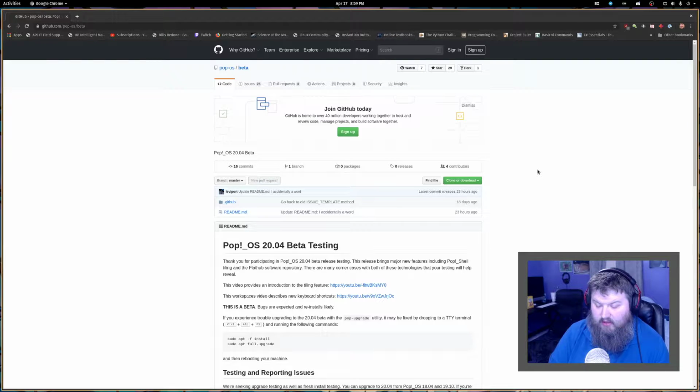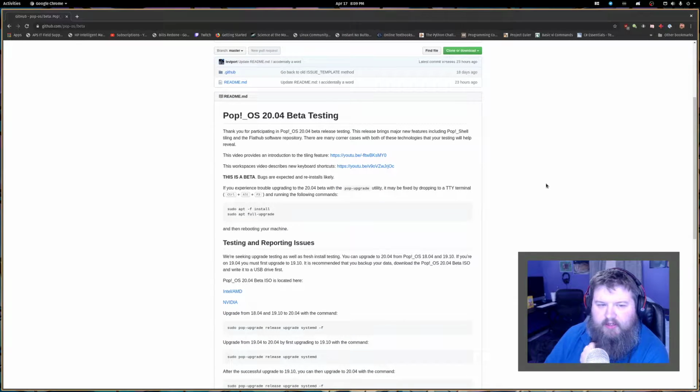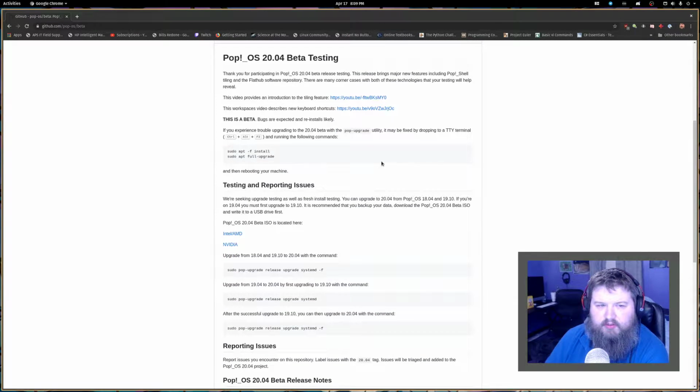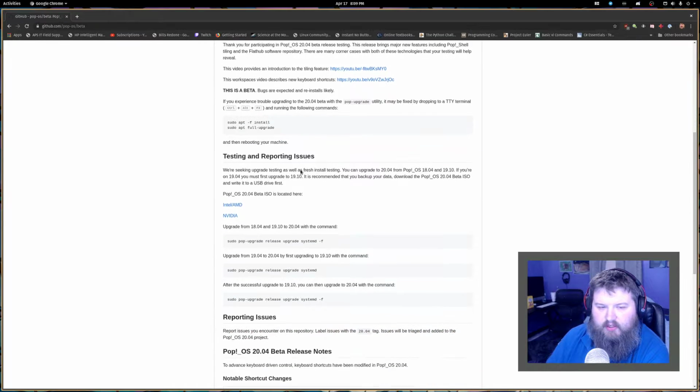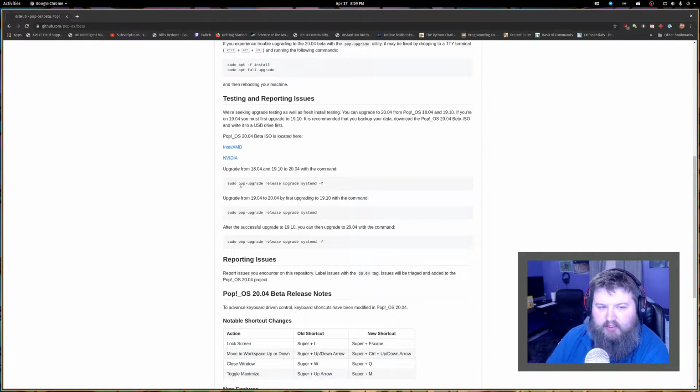Okay. So this is the page. They're still doing beta testing. They show you can do either a fresh install or an upgrade from the previous versions. They have instructions here on how to do that. I guess they have their own pop upgrade tool that people use.